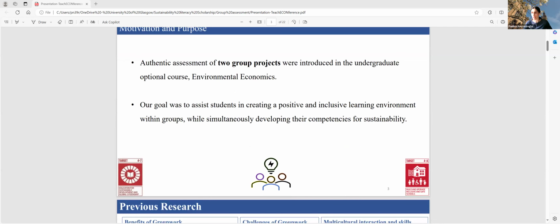So the motivation or purpose of this paper is that we wanted to develop an assessment for 2 group projects, which were introduced in an undergraduate honors optional course, Environmental Economics. The idea behind this project was that we want to assist students in creating a positive and inclusive learning environment within the groups, and simultaneously help them develop their competencies that are key for sustainability.